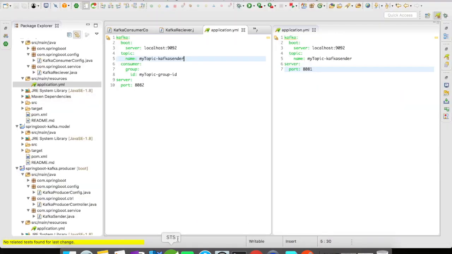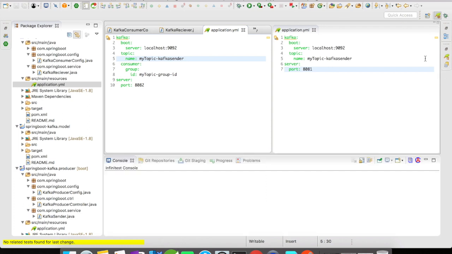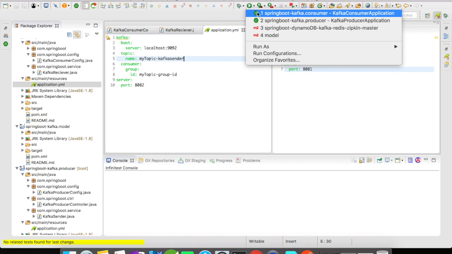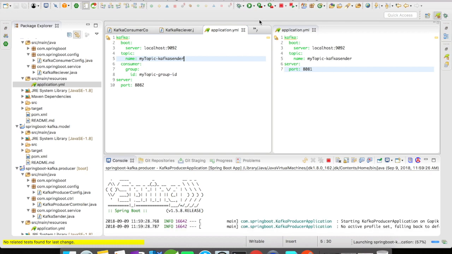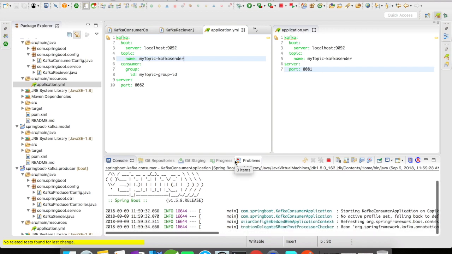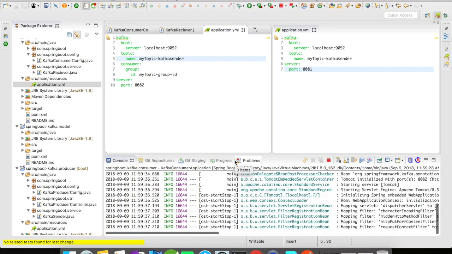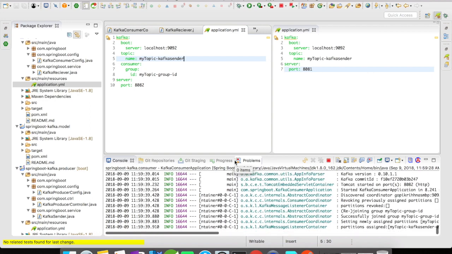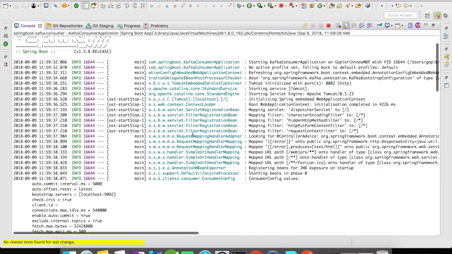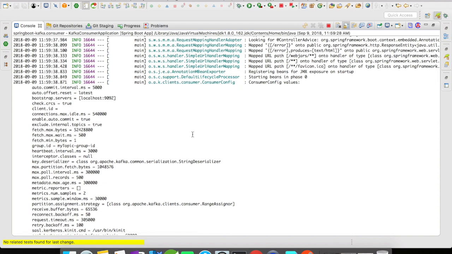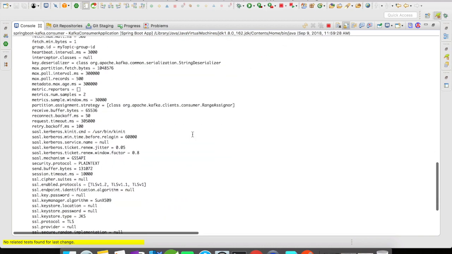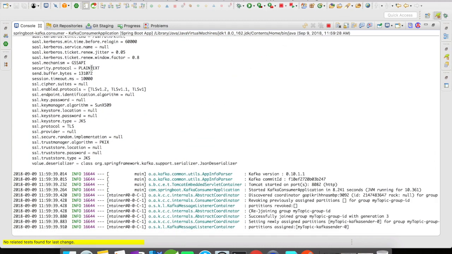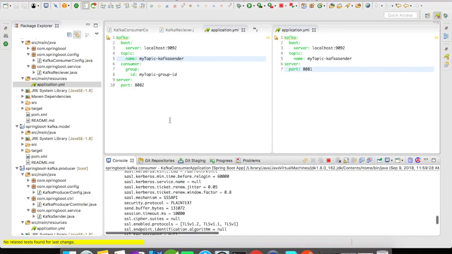Let us go on to our code. Let me quickly start the server. We'll start the producer and the consumer. You can see here that our Spring Boot application has registered to the Apache Kafka server. So you would be getting this only when the registration happens successfully. If the registration doesn't happen, it will throw an error. So the server is up and running.